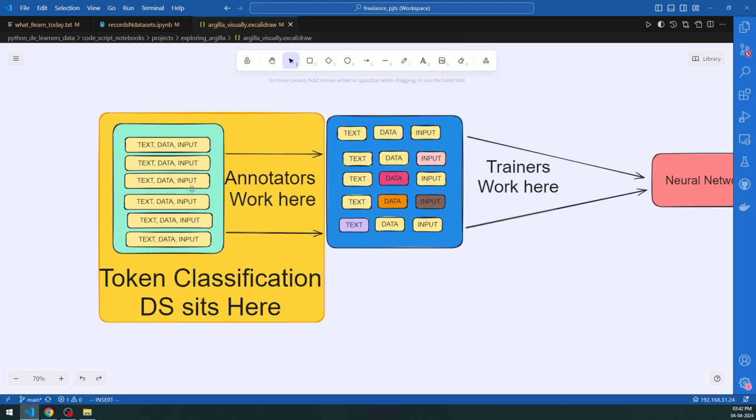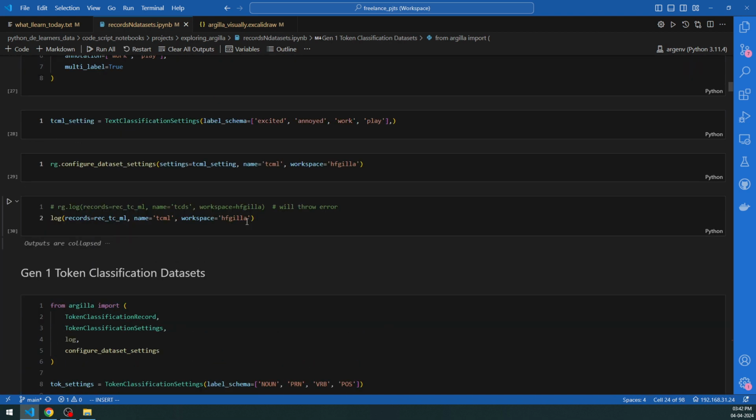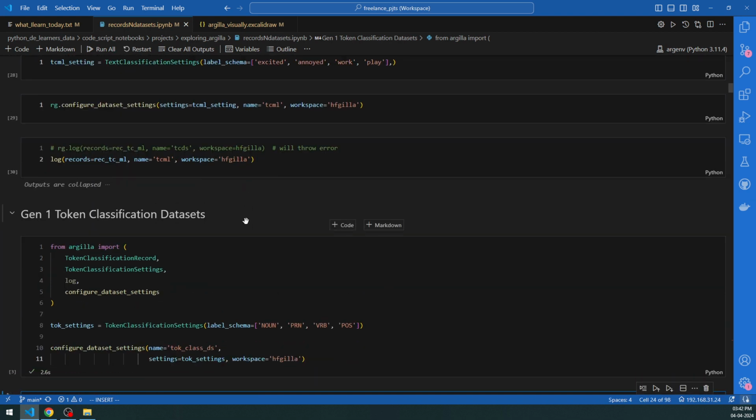In order to make this process easier, token classification datasets help in Argilla. With that brief introduction, let's dive into the code right now. Let's go to the code, and we are going to work on two types of token classification datasets, generation 1 as well as generation 2.